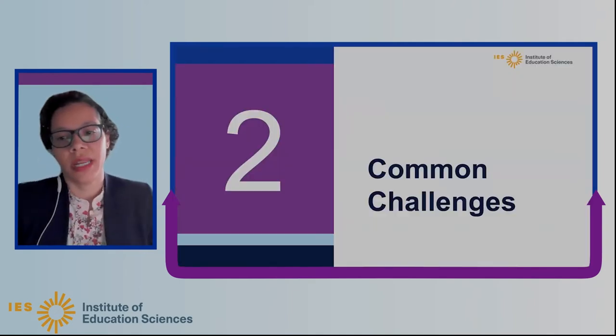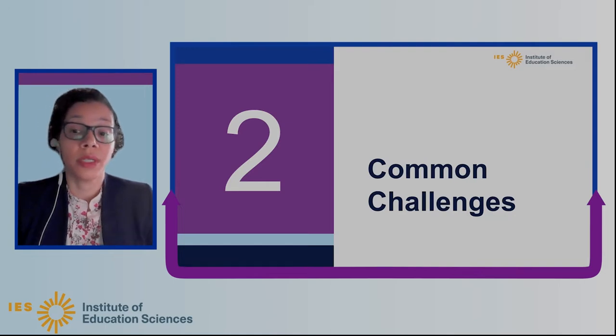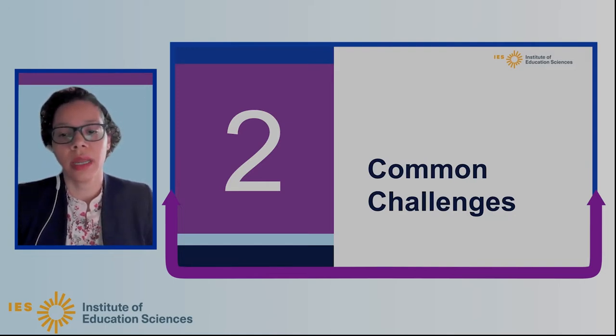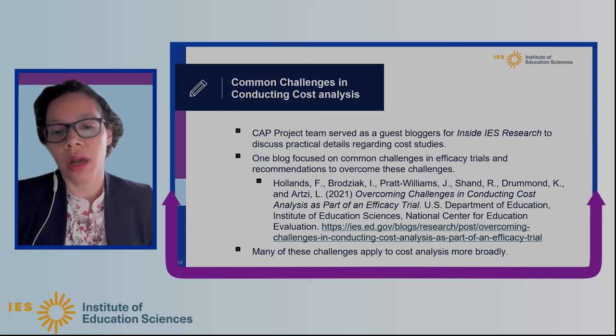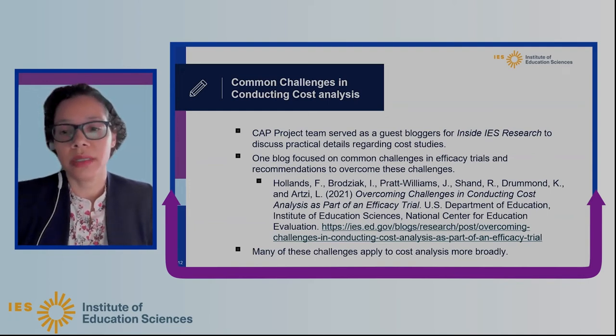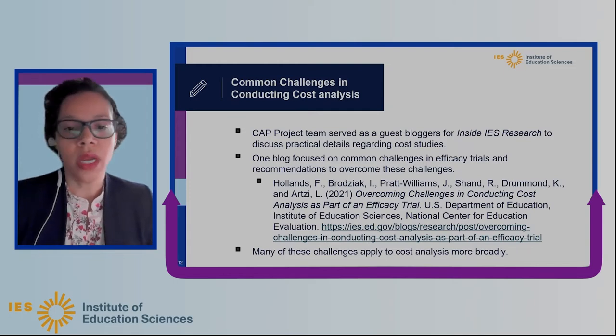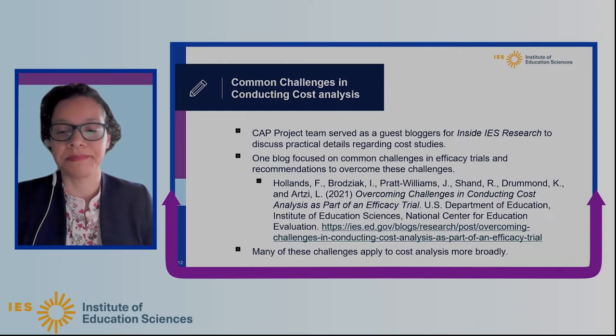Now that we have a shared understanding of economic evaluations, let's talk about some of the common challenges researchers often encounter when conducting an economic evaluation that we highlighted in a blog. So the CAP project team served as guest bloggers for Inside IES Research to discuss practical details regarding cost studies. And one of the blogs focused on common challenges in efficacy trials, and we provided some recommendations to overcome these challenges. You can use the link that you see here to read the full blog, but one of the key takeaways is that the challenges that we highlight related to efficacy trials are often challenges that may apply to any cost analysis more broadly.